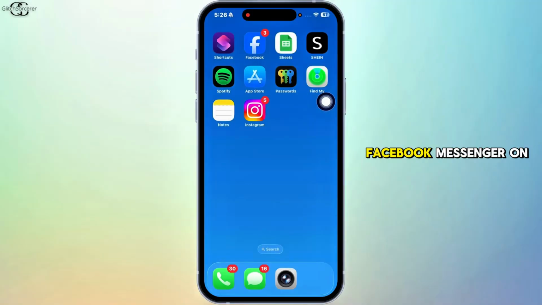Want to install Facebook Messenger on iPhone 11? In this video, I will guide you how to install Facebook Messenger. The first thing you want to do is open up your App Store.